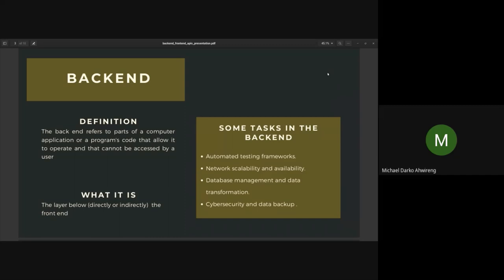So basically, the name given to these parts of software defines itself. But theoretically, the definition of a back end as we have it is that the back end refers to the parts of a computer application or a program's code that allow it to operate, and that cannot be accessed by the user.